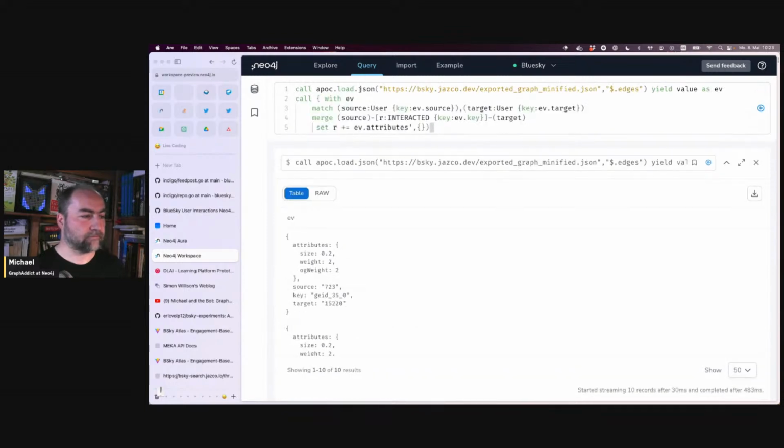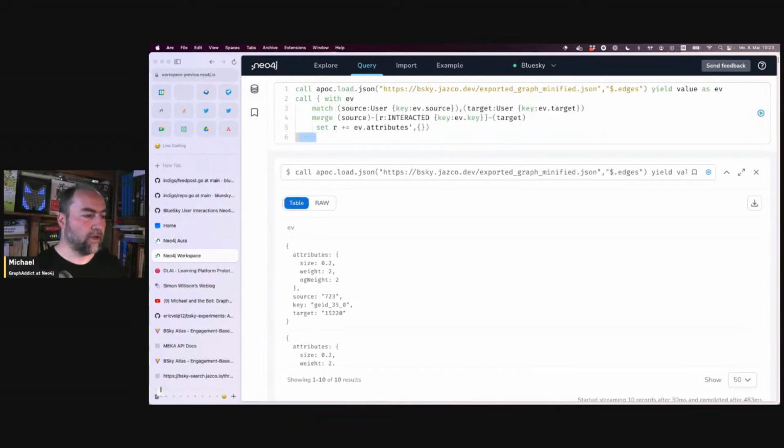Okay. So what we can do here is, I'm not sure if the key is really needed for this interacted relationship, because there should be only one interacted relationship between two users, right? So if we remove the key here, it will be much faster. Perhaps we can do this actually. Oh, let's keep it so we have the exact data as the original.